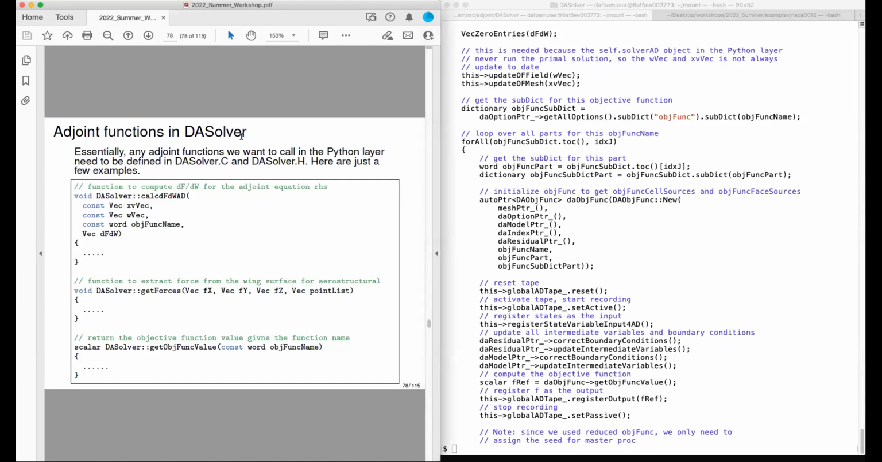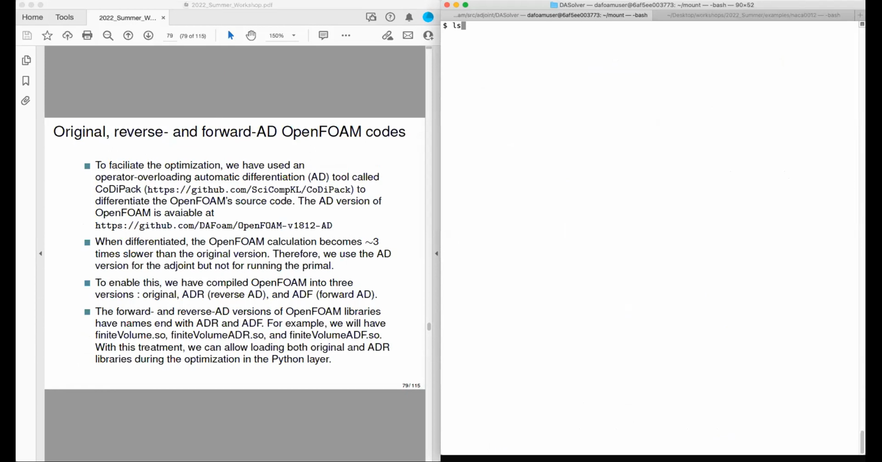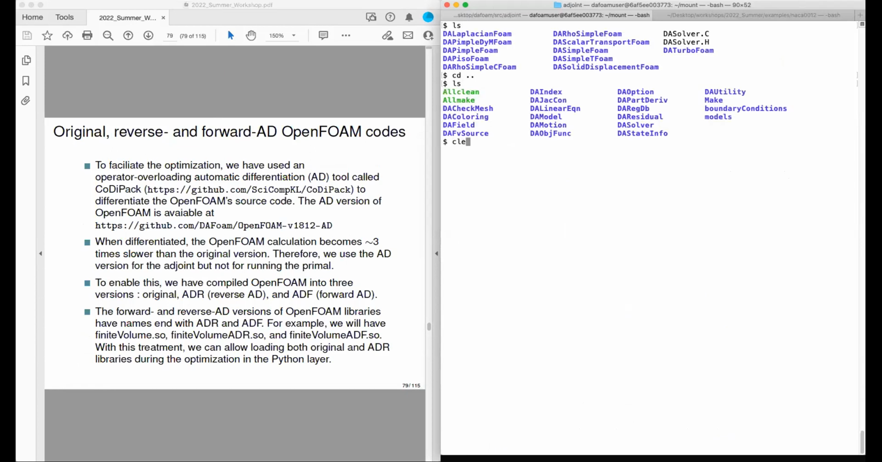Okay, the adjoint class and DASolver. Now this is the main entry point, which means that later on you will see that if you want to add a new function, you add this function in this DASolver class. And by the way, I forgot to mention that this DASolver class will use many other classes in the OpenFOAM layer.